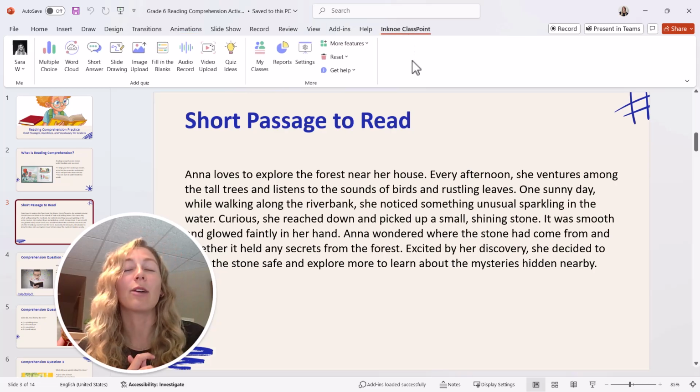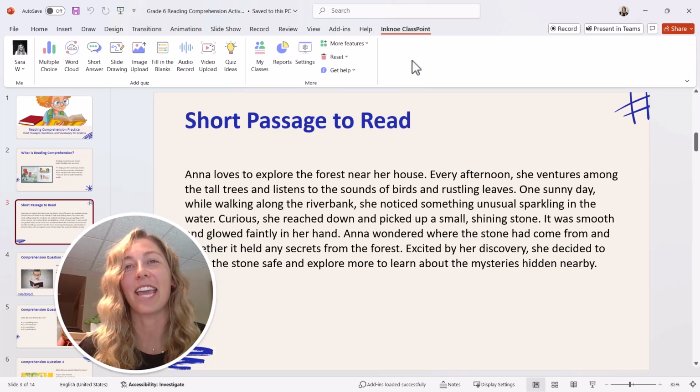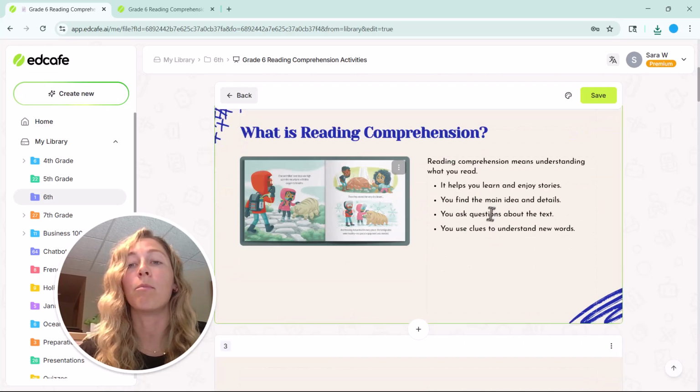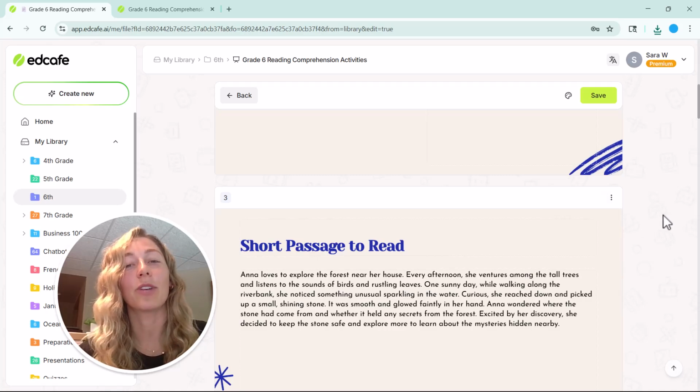So that's it. You've now seen how simple it is to build these ready-to-use reading comprehension resources using AI and Edcafe. This approach can not only save you some planning time, but also makes it easy to differentiate for every learner in your class because you can easily go back and edit, making those passages more difficult and sending them to your students. So try it out and see how quickly you can generate these reading activities, no matter your student's reading level.